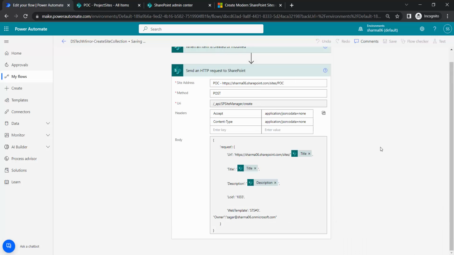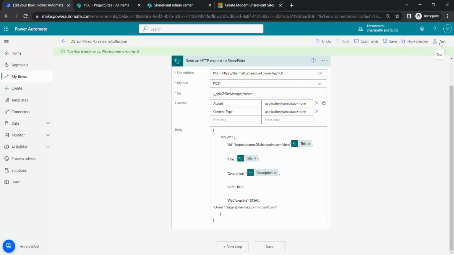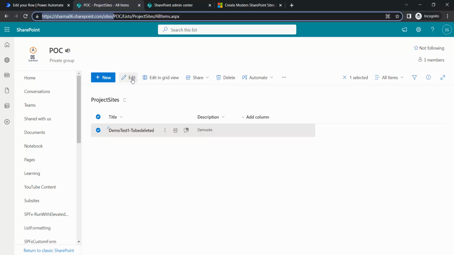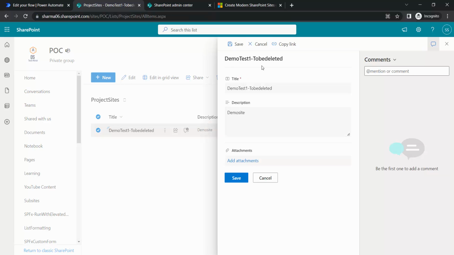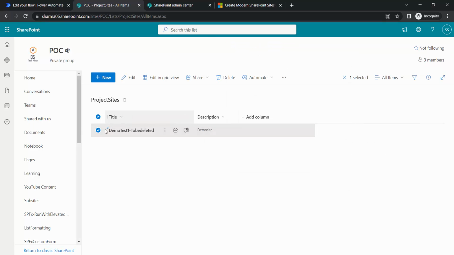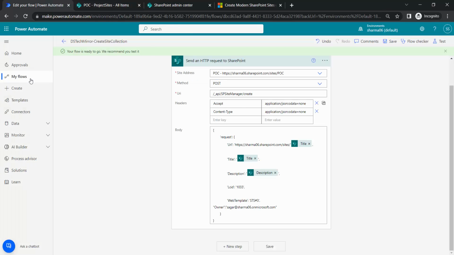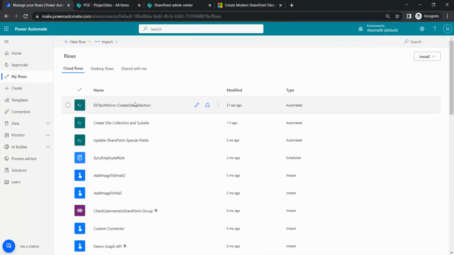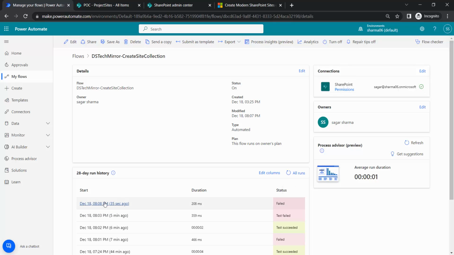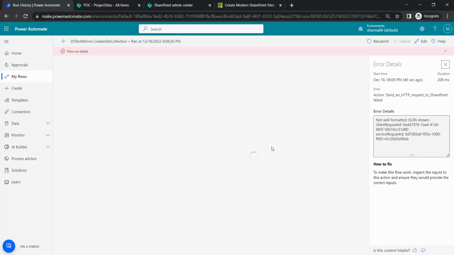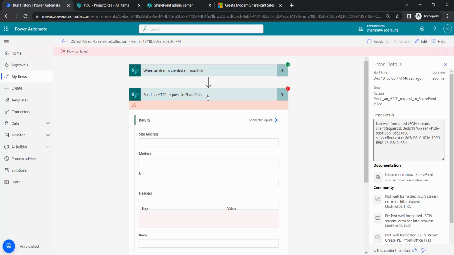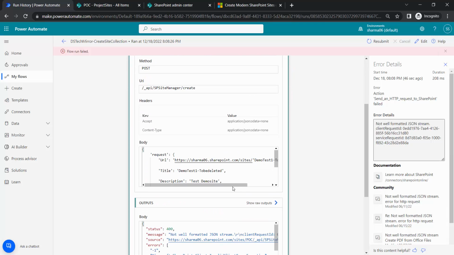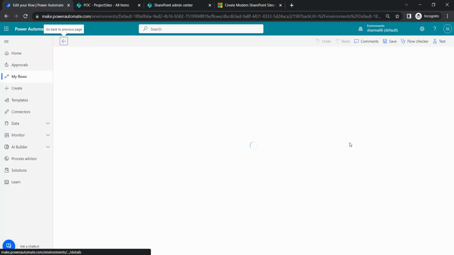I will save this flow, and now let me try and edit the same site. Okay, now save. I've edited this list entry over here. This will trigger my flow. Again, I will go back to my flows. So my flow ran successfully, but again it failed. I think there is some formatting issue with my site URL. See, not well formatted. Let's see what the error is. Okay, so we have to put this site title inside this code. Let me edit my flow again very quickly.